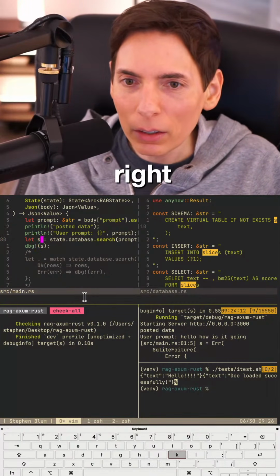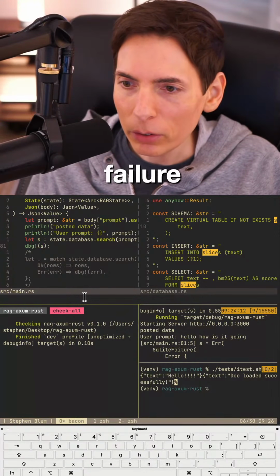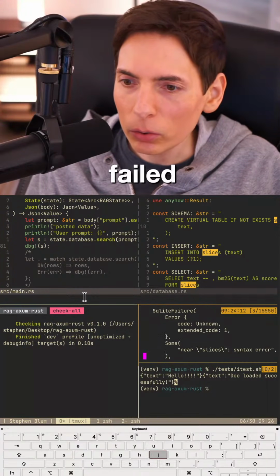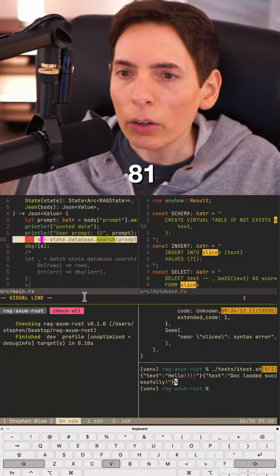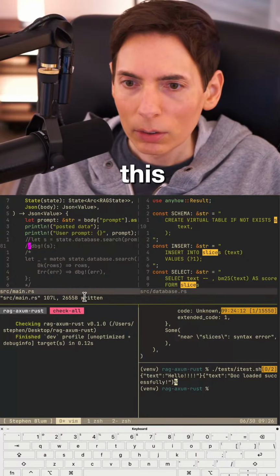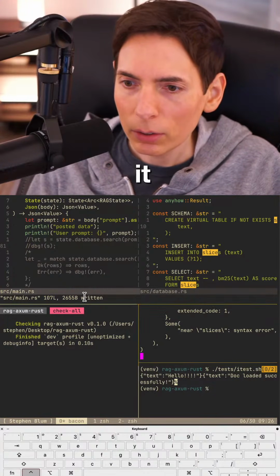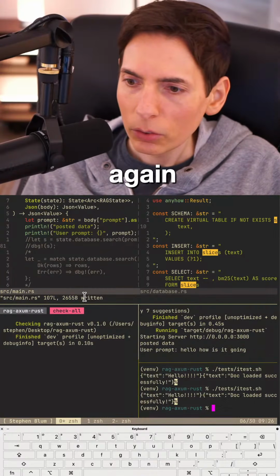All right, let's see here. So I found out where our problem was. SQLite failure, and it failed on our select statement. We're here on line 81 on our search. So if we just hide this and then we rerun it, here we go. We try again.